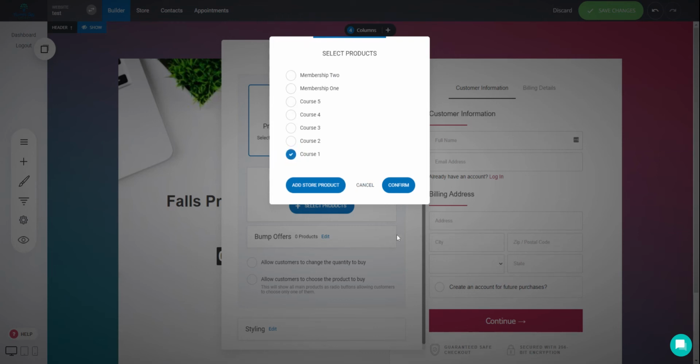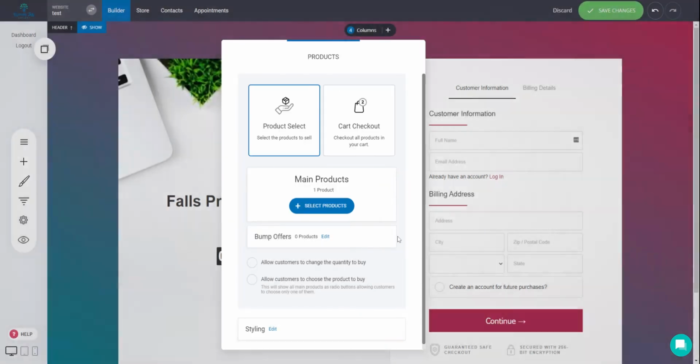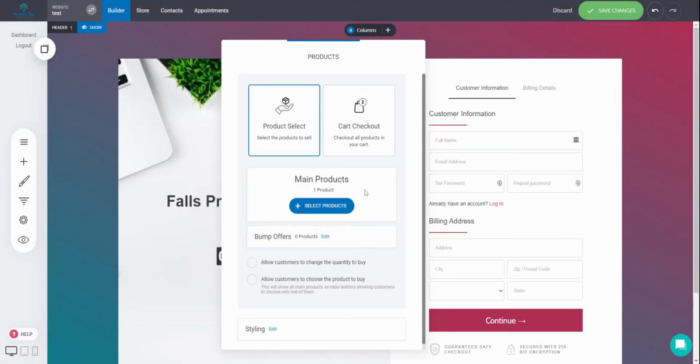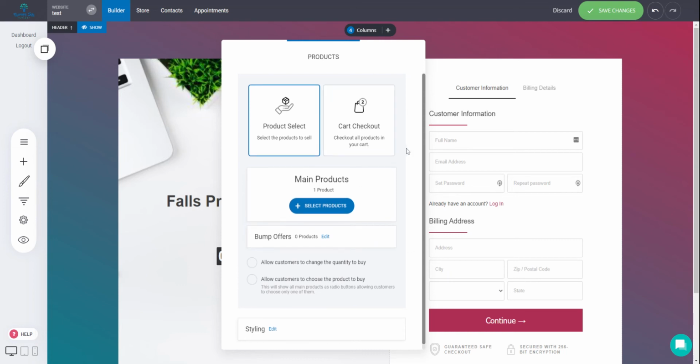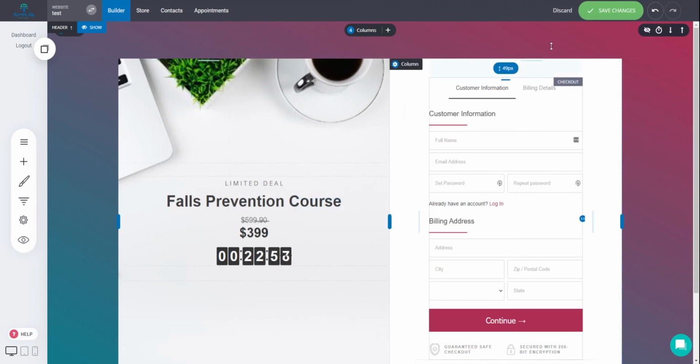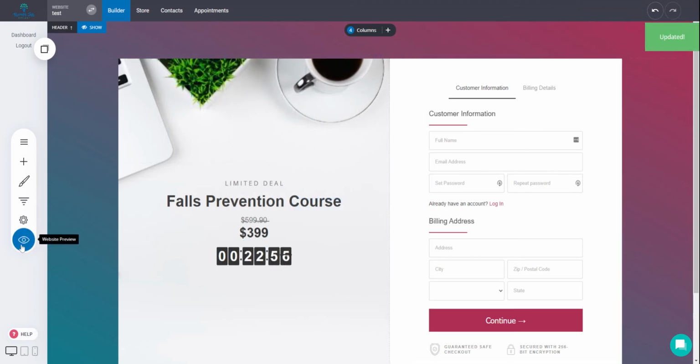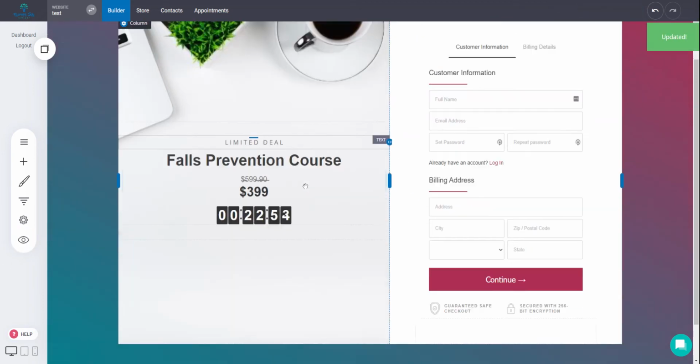But let's just say course one was the right one. Then I would confirm that, and as you see, it's showing up here. A bump offer is like a mini upsell. It will show on the same checkout page, so something we can talk about later. And from here, we're going to hit save. We're going to preview it, make sure it's looking good.